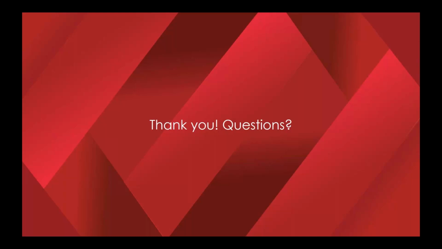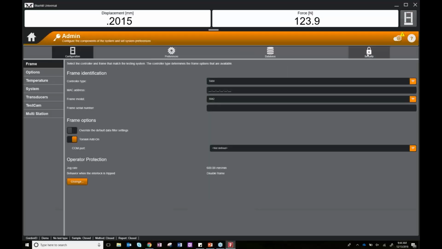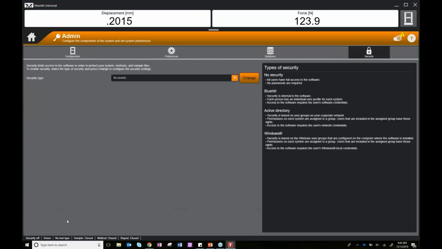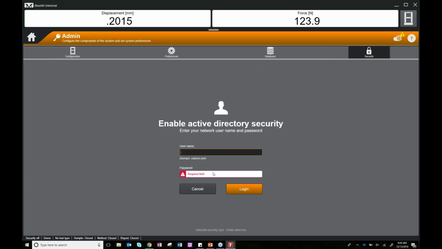Yes, it will work. So let me just jump back to Bluehill. This will probably be easier for me to show. So when I change to Active Directory, you see that Bluehill is identifying the domain. I'm sitting right now in Norwood, Massachusetts, in Instron's corporate office, and I'm obviously on the Instron domain, so it's identifying that I'm on this domain.